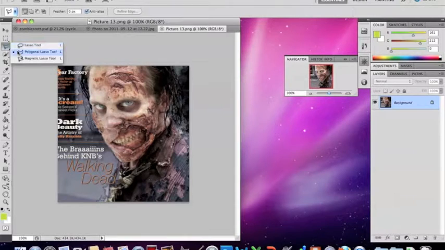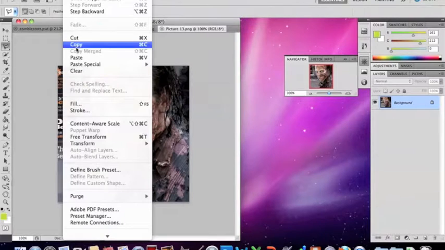back to the magnetic lasso tool again, second one down, and same process as before, just gently go round the part of the zombie you want to bring over onto your own face. Remember, lots of small movements and clicks so you get an easy outline to work with. Okay, wait for the little circle, click, and then go to Edit, Copy.